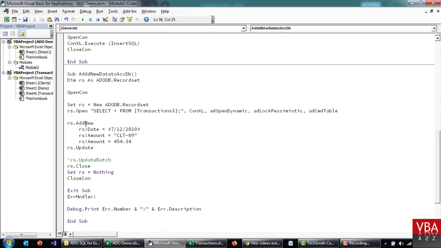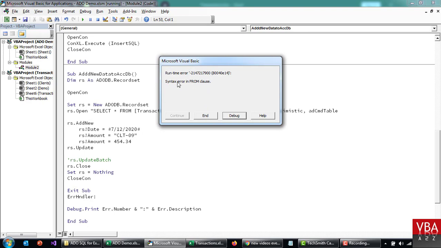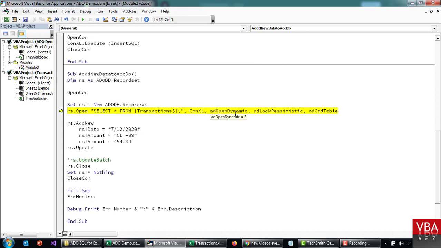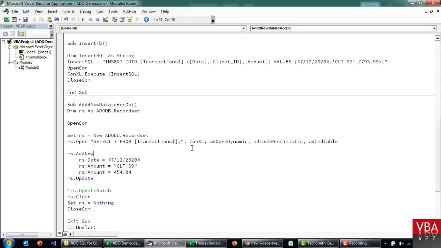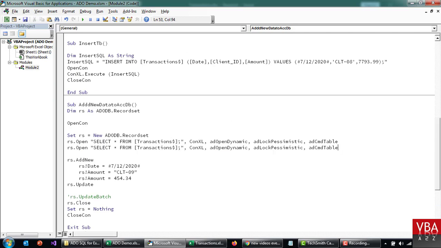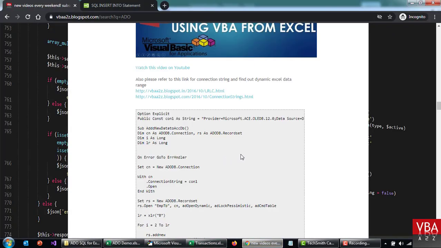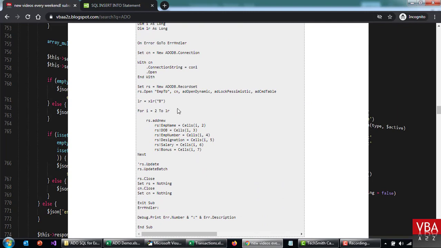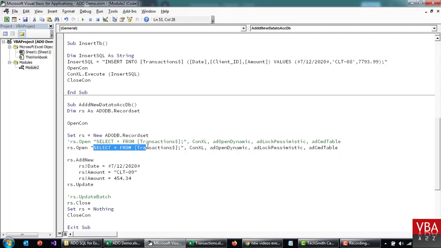Okay, gonna give it a shot. Syntax error in from close. Just give me one second. This method seems to be causing a bit of problem with the SQL. Let's try like it is in the zone here. We'll just specify the table like this.